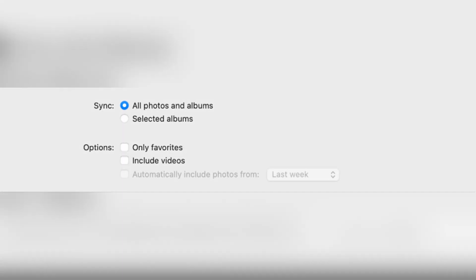Choose a folder like Photos app or Pictures from the drop-down menu. Now, choose whether to sync all photos or just selected albums. Then when you're done reviewing the photos or videos you want to send, just click Apply to begin syncing. And that's it guys, as simple as that.